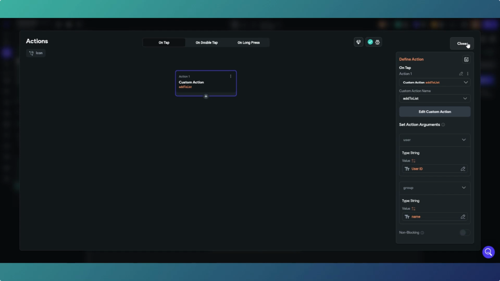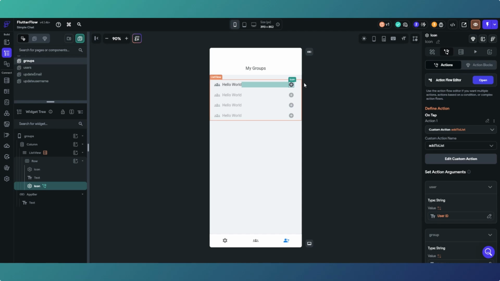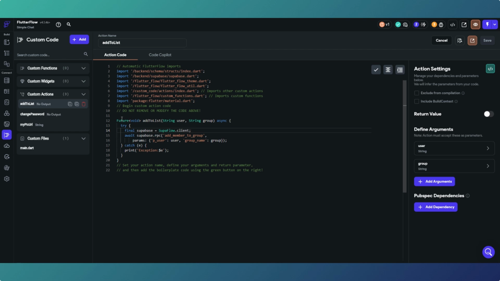So we'll probably need a dialog box to say you've been added to the list or something, but we'll come to that in a second. So the action we are calling is this one, and it's called add to list, and we are calling a Supabase function via remote procedure call, which is called add member to group. We're passing in the username, sorry, the user ID and the group name as parameters to the function. That is basically what we're doing.